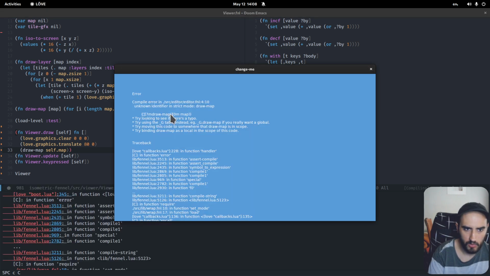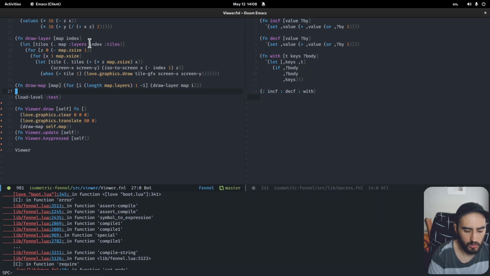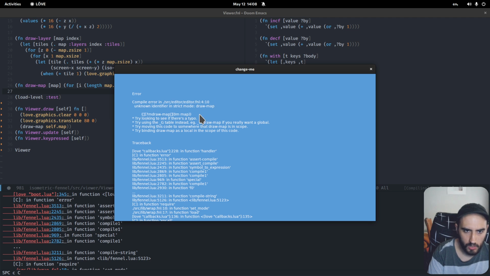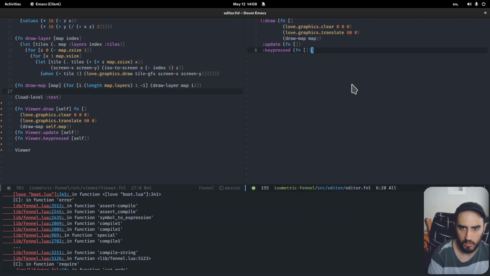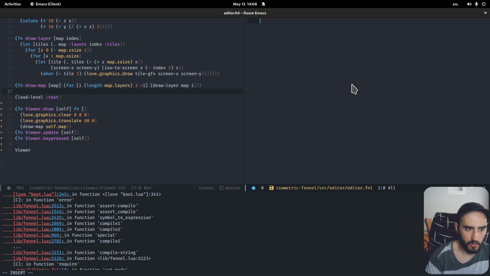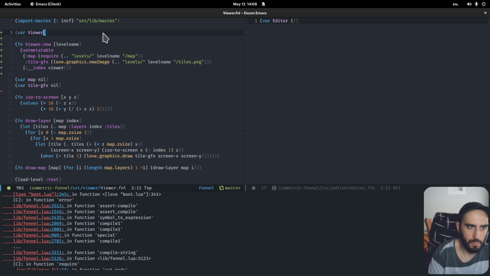Can I look at this again? What is this? Line 4? Wait, what? Editor.fnl line 4. Oh, okay. There's a problem in the editor. Here we go. Right. Alright, so the editor should do this now. This is how I'm gonna architect everything now. Alright.